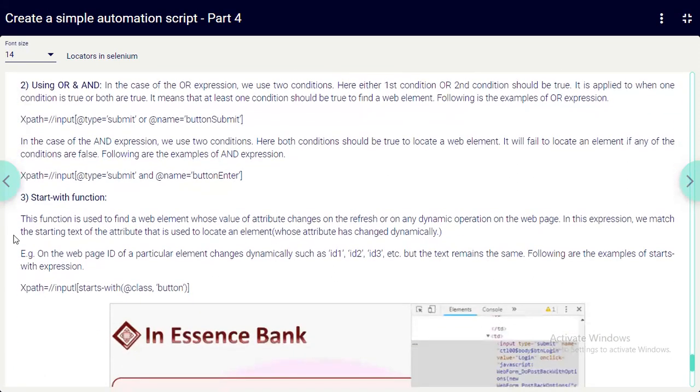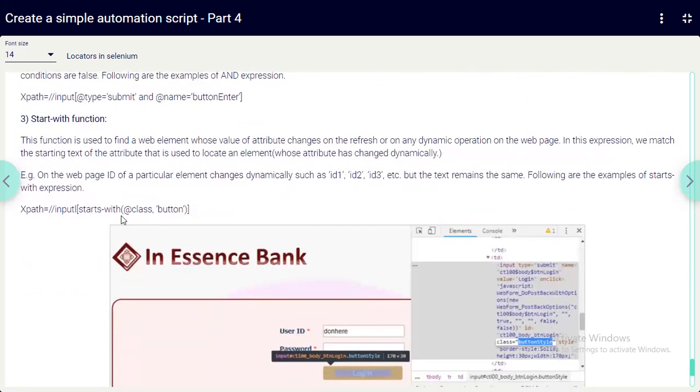Now we have one more function, the starts-with function. So you can use the starts-with function to locate an element. This function is used to find a web element whose attribute value changes on refresh, a dynamic operation on the web page. The starts-with method will check whether the corresponding attribute value starts with the given value or not. Then you can use the starts-with function.